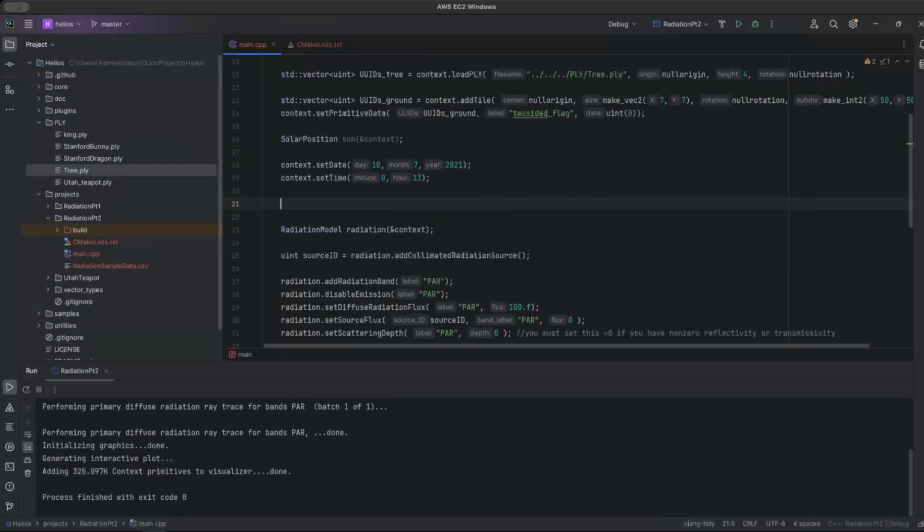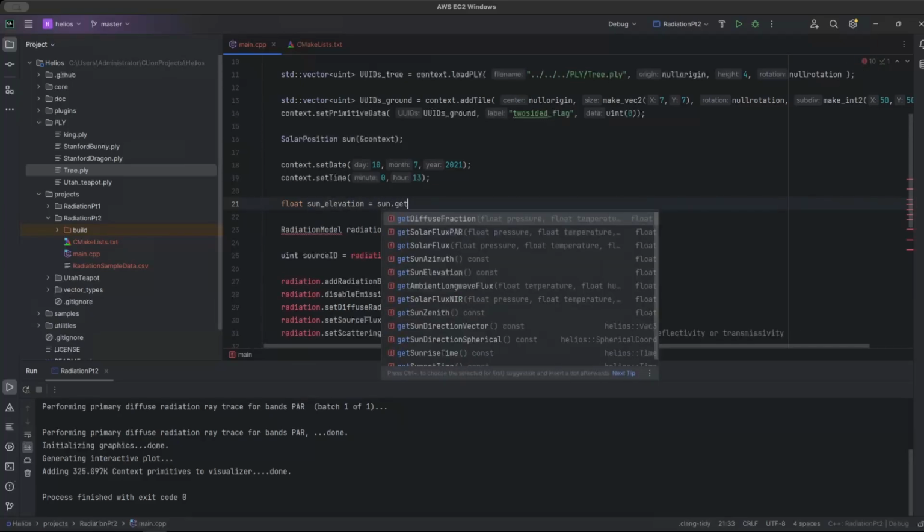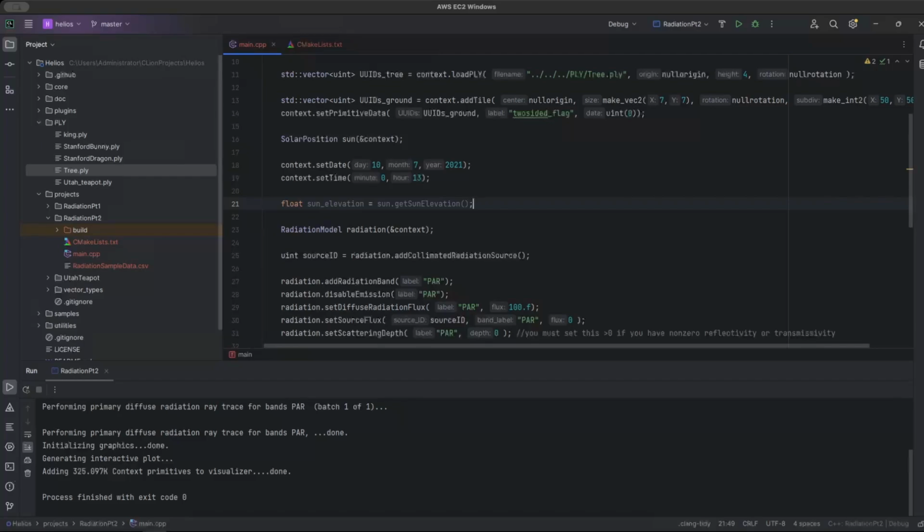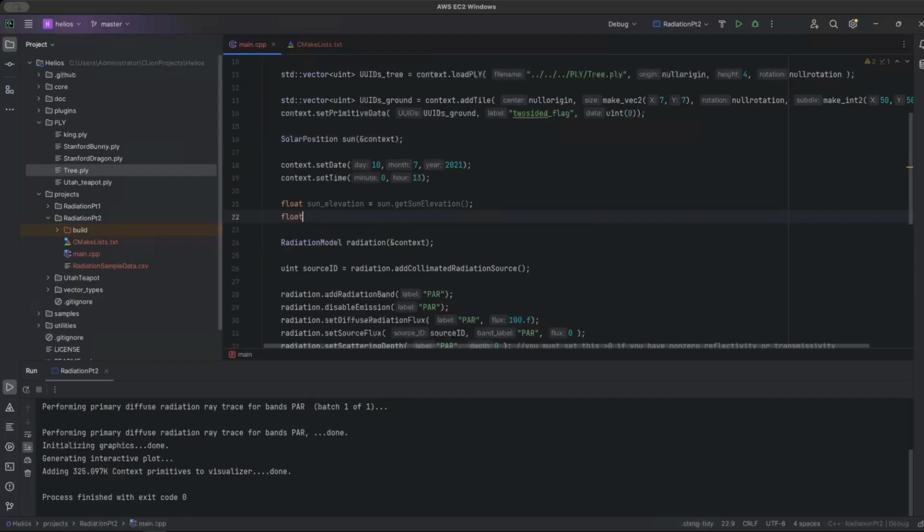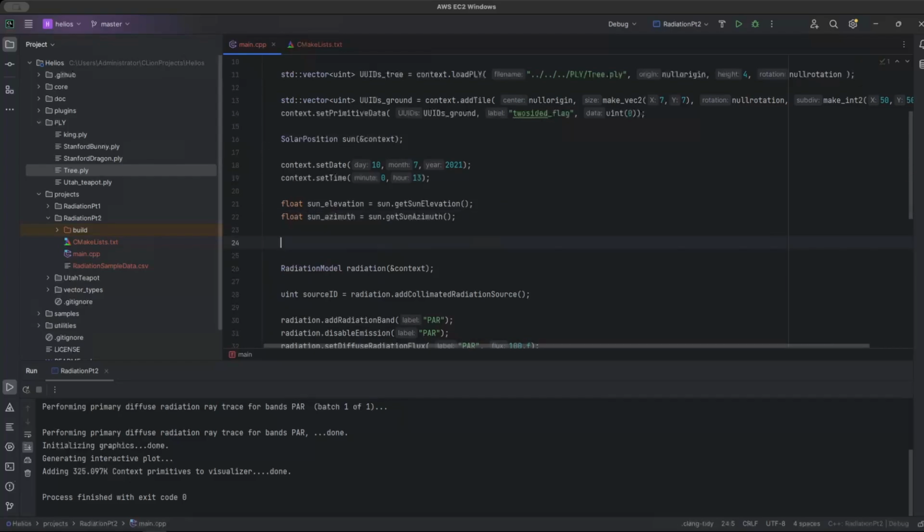So let's get our sun elevation and azimuth separately. Let's go ahead and make a variable sunElevation, and then we can call sun.getSunElevation. And this is going to do this based on whatever the current date and time is that's set in the context. Let's do sunAzimuth, and then we can print that out to the command line. This is going to give us angles in radians, so let's convert to degrees. We can do rad2deg, and then sunElevation.